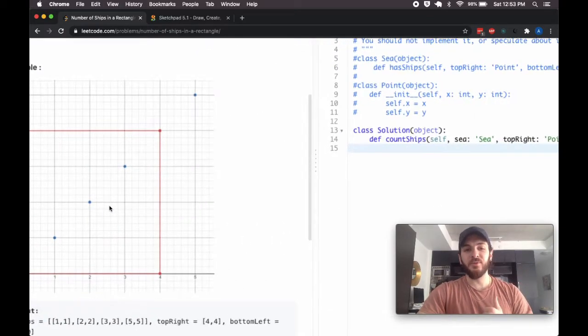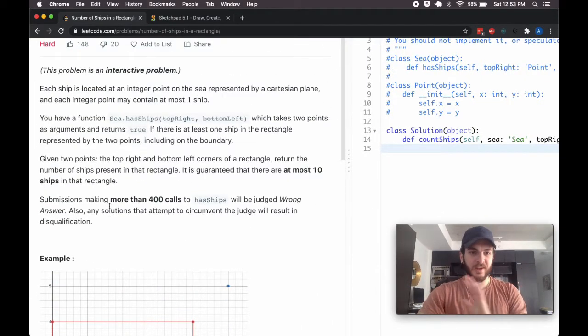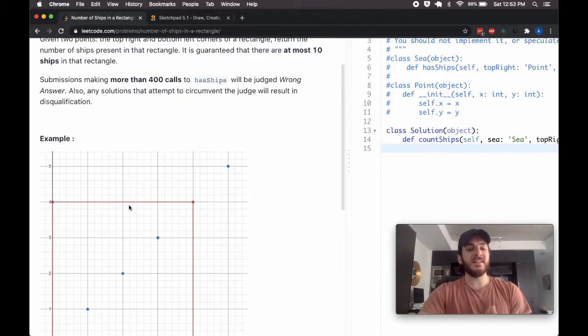Let's talk about how we would do this in a brute force way first, before we do anything else. This makes it tricky: the fact that we can't make more than 400 calls to hasShips. Why does that make it tricky?